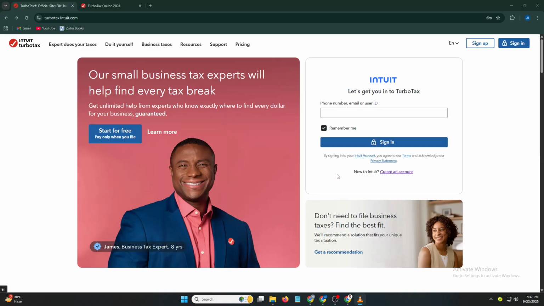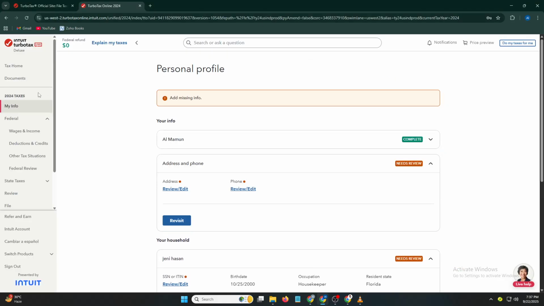Once you're in, navigate to the 2024 Taxes section on your homepage. This is where all your current tax tasks are organized, including federal and state returns. Next, click on the Federal tab. This will take you to your federal tax forms and let you organize your deductions and credits properly.